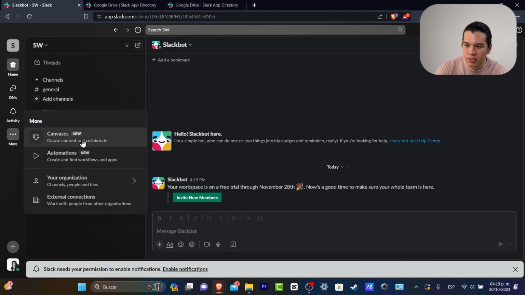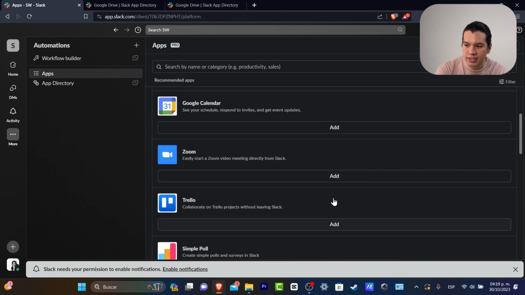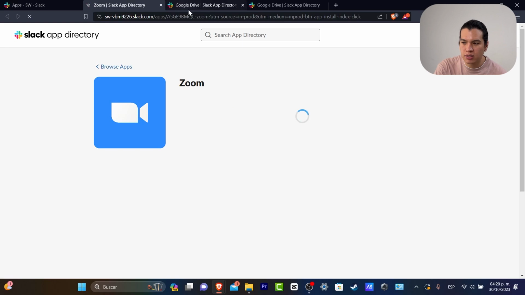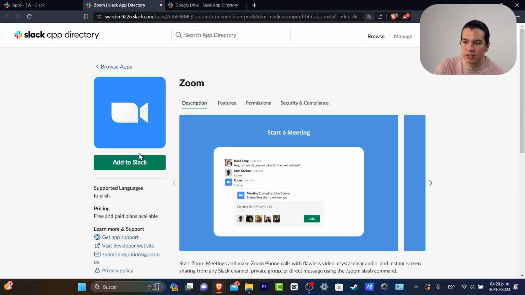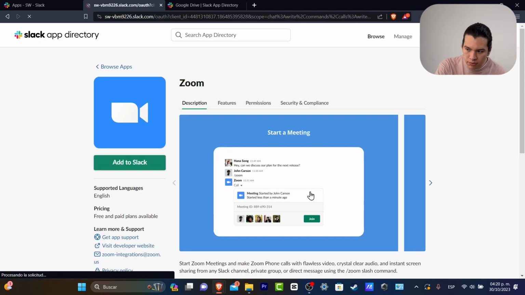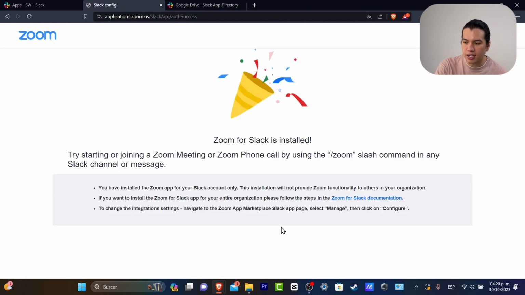You can always go once again into more, check out the connections, and add more applications as you are getting started. For example, let's say that you're working with some Zoom video meetings. So I choose add, and the process of adding a different application is exactly the same. Add here into Slack, and Zoom from all members, Zoom for yourself. In this case, let's go for ourselves. I hit allow, and Zoom for Slack is now being installed.